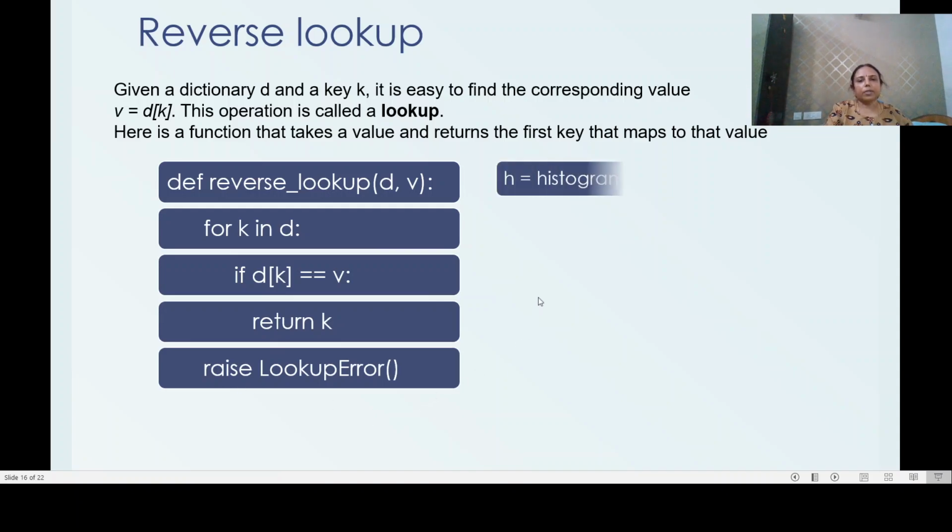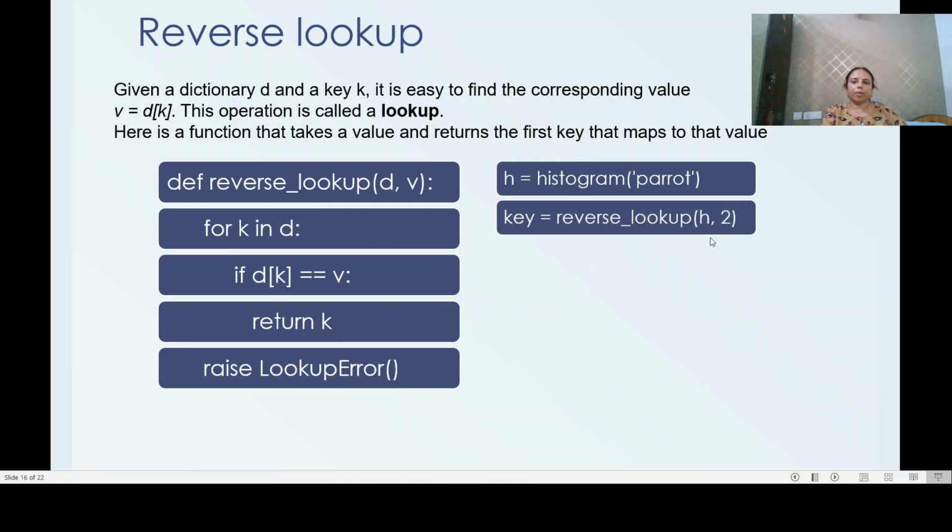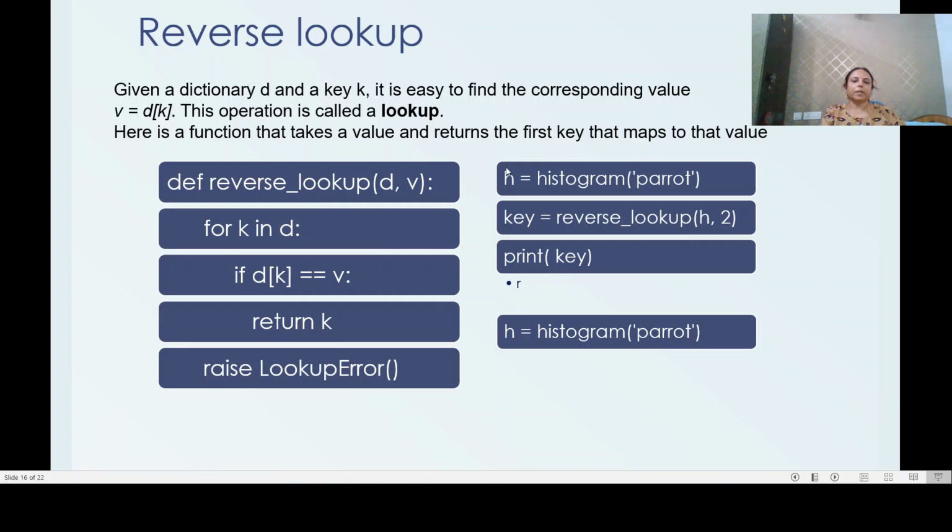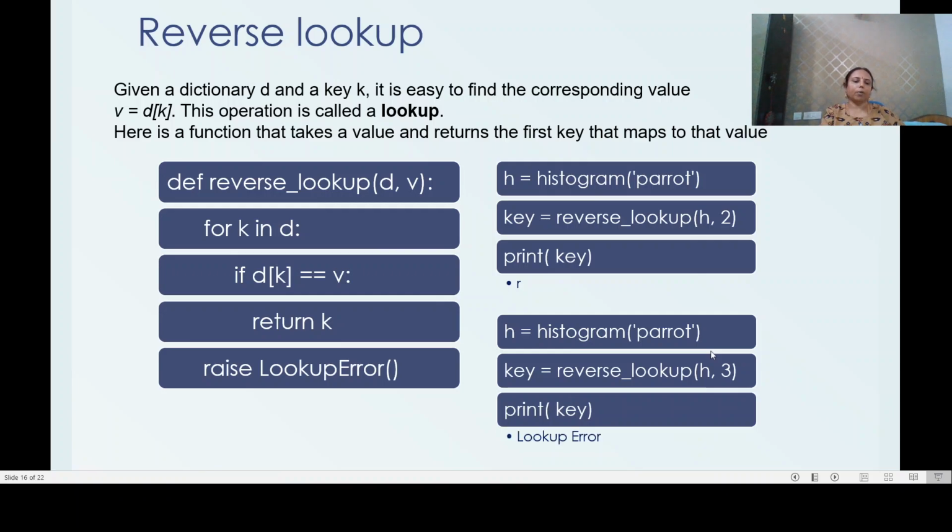If there is no key present for the given value, then it will raise the lookup error. So you will get the output: h is equal to histogram, and you get the reverse lookup of h comma 2. I am looking for a key with the value 2. So it will print that. I can see that R is the item which has the value 2. Now, if I am looking for an item whose value is 3, there is no item with the value 3, so it will print the lookup error.